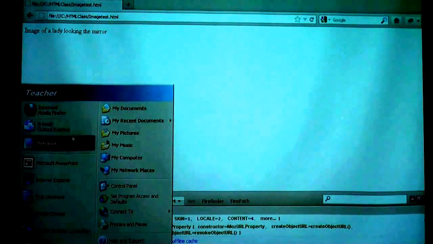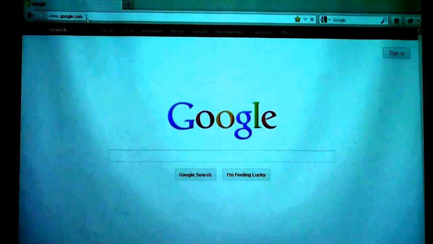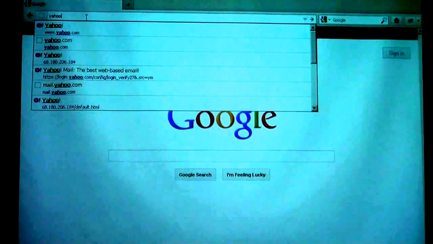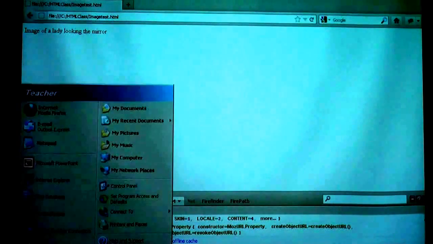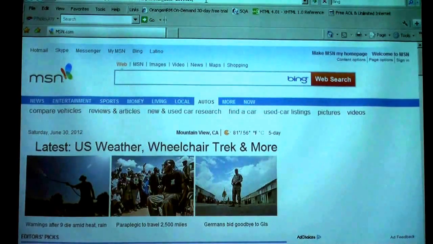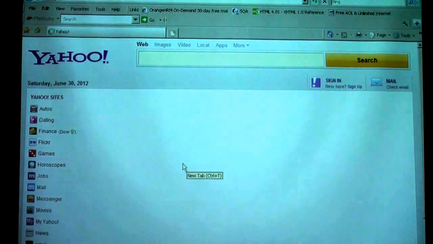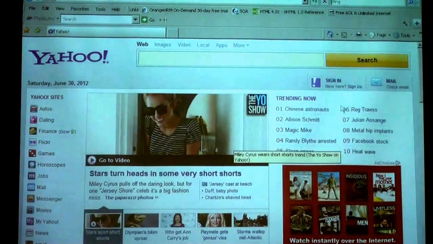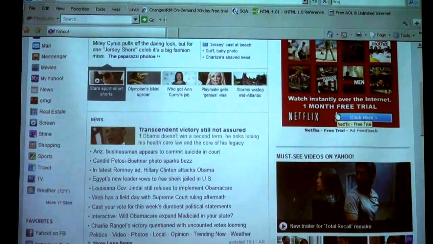I can also demonstrate another example of the alt attribute. Let's say I start Internet Explorer, it's faster, and go to Yahoo. You will see a lot of images here, logos and so on, and all images are loaded and the page looks great.